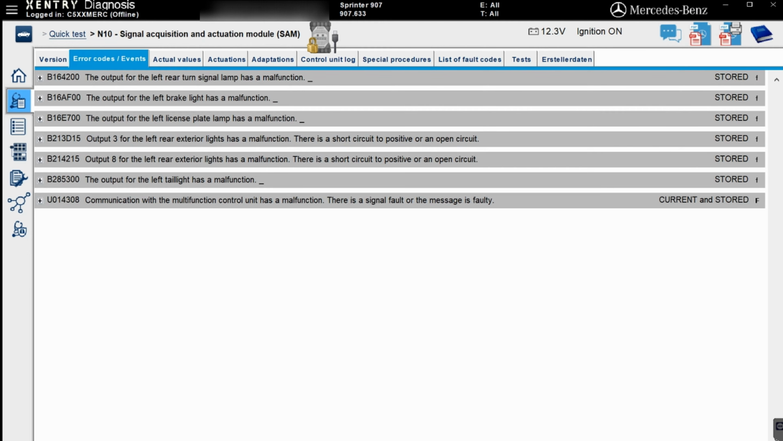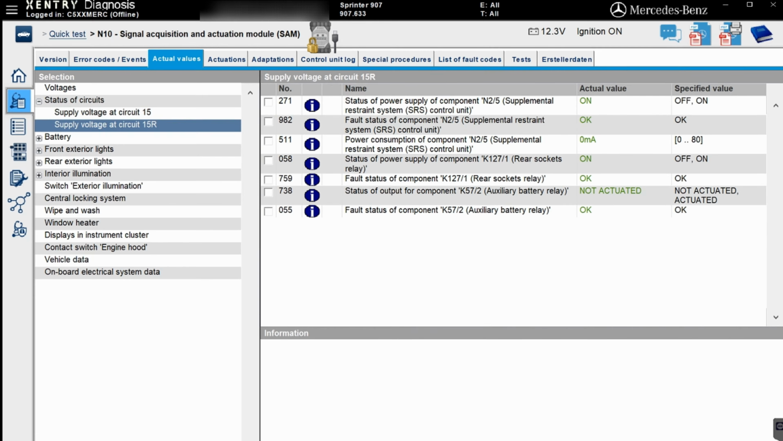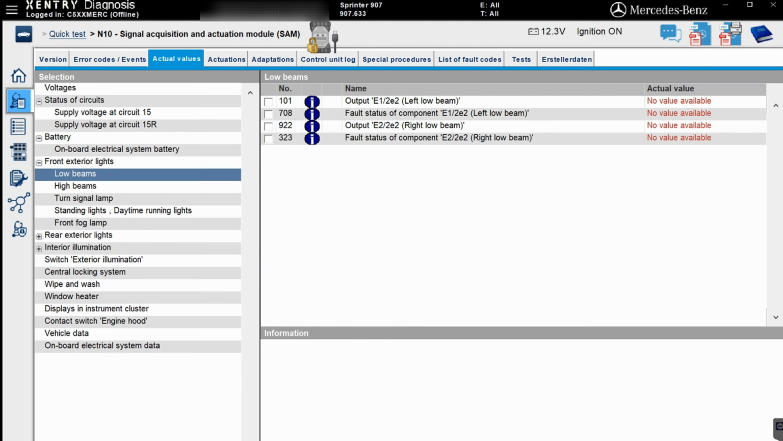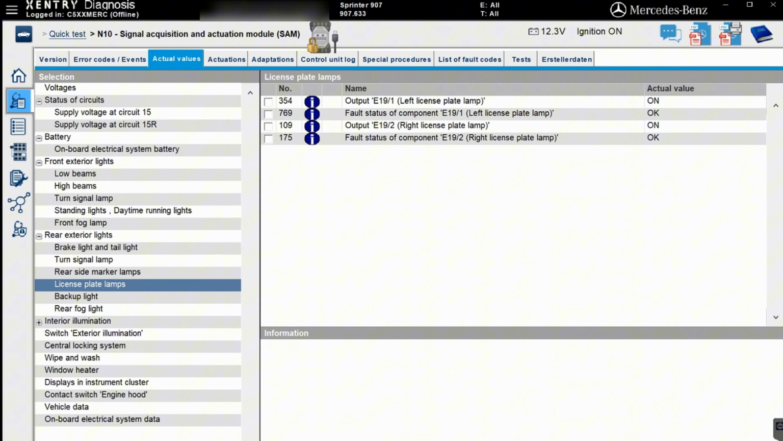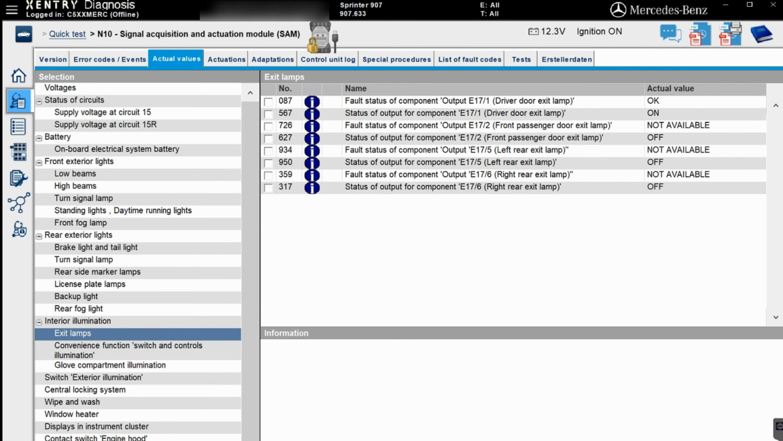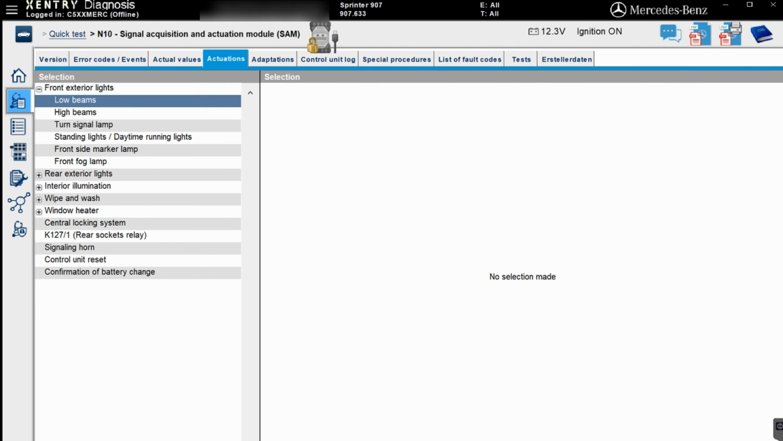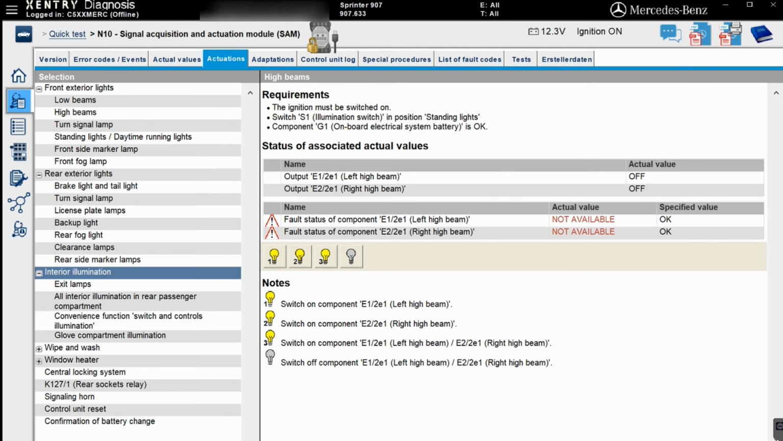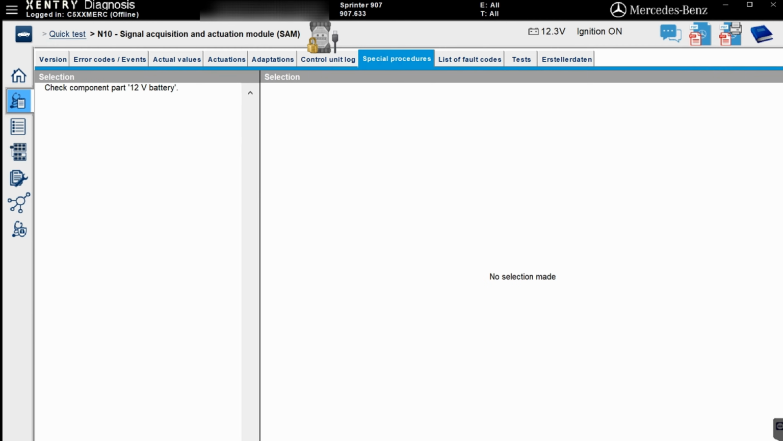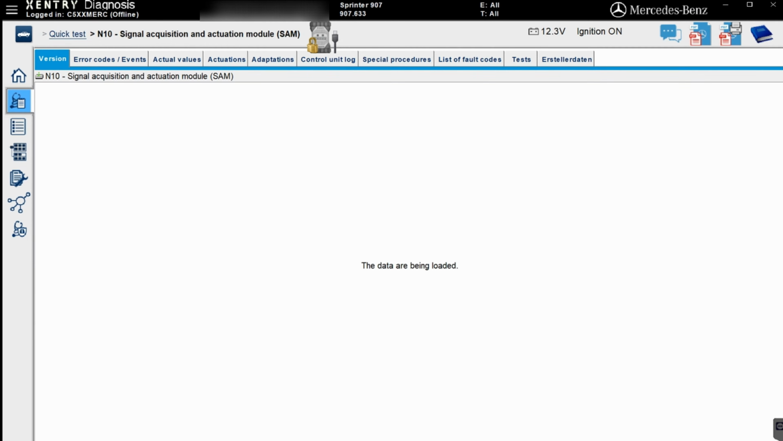Inside the SAM module, we can access ECU version information, software and hardware numbers, stored error codes, actual values and live data. So far, we've completed full diagnostics using Xentry.